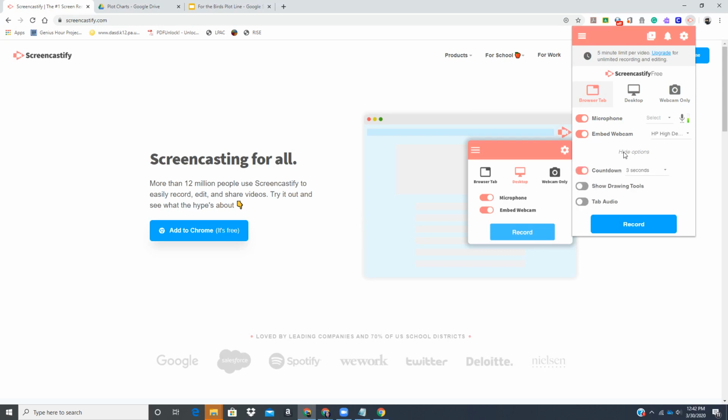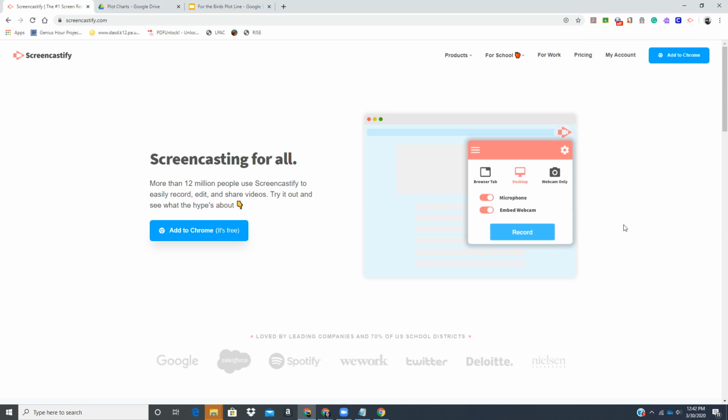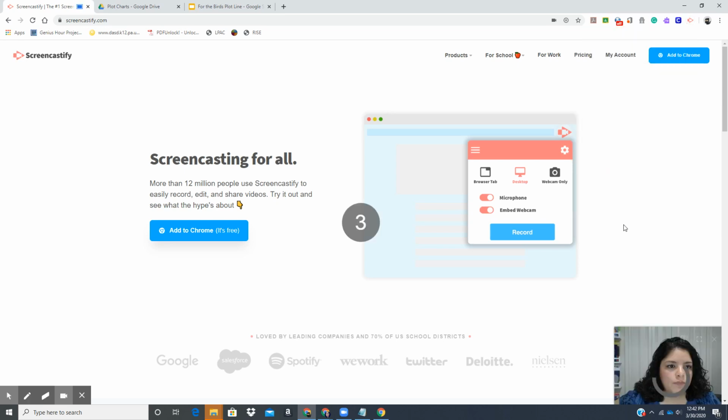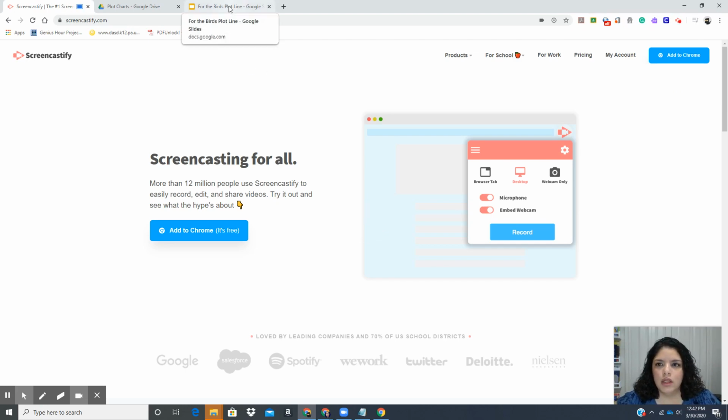Okay, so the other options that you have under show more options is that you can show drawing tools, and I'll show you what that looks like in just a minute. And then if your tab or your computer is going to have any sort of audio, you can also enable that so that they not only hear your voice, but also the audio that's coming from the computer. So let me go ahead and show you what the drawing tools do. I'm going to go ahead and press record. Okay, so it's recording my video right here.